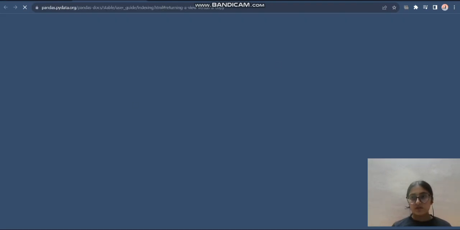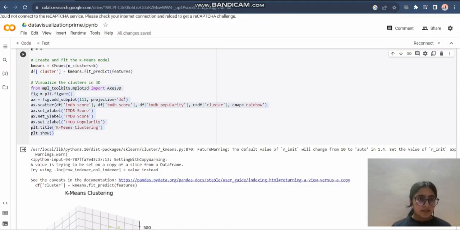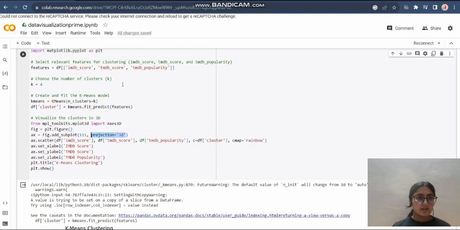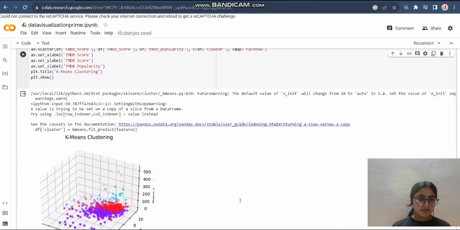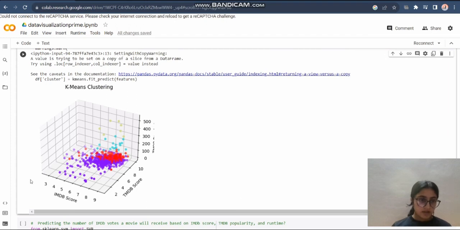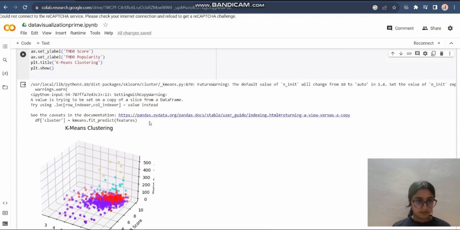The projection is 3D because we have visualized three different items like IMDb score, TMDB score, and popularity. That's why this is in 3D. Here we have IMDb score, this is TMDB score, and here it's the popularity.